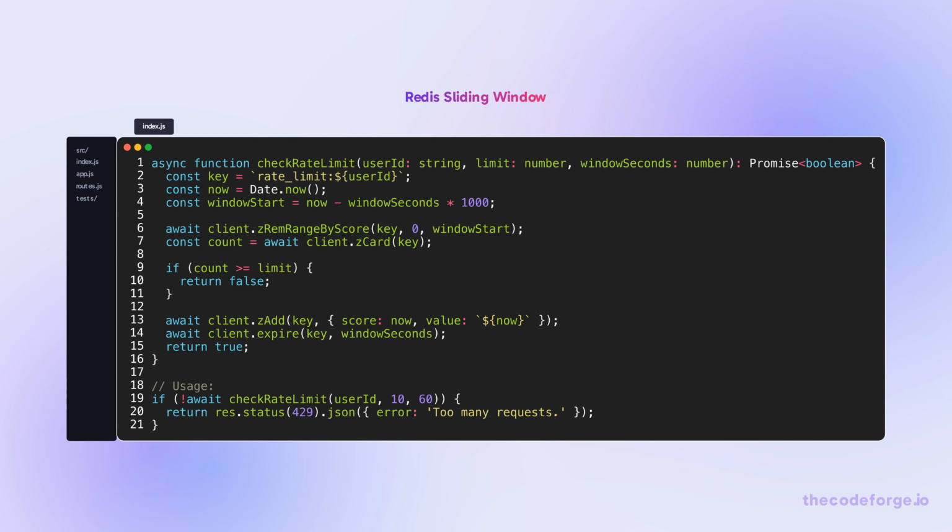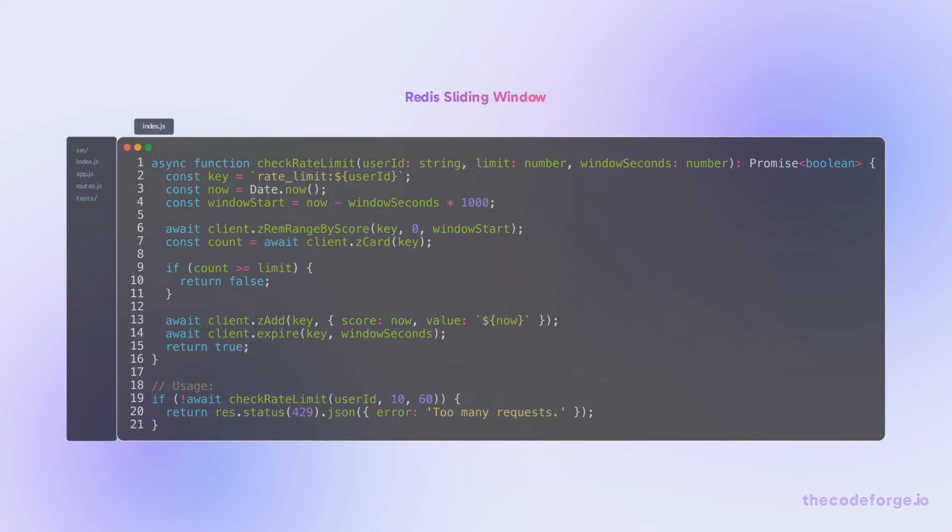This function implements a sliding window rate limiter using Redis sorted sets. It removes old entries, counts current ones, and if under the limit, adds the current request. The key auto-expires for cleanup.